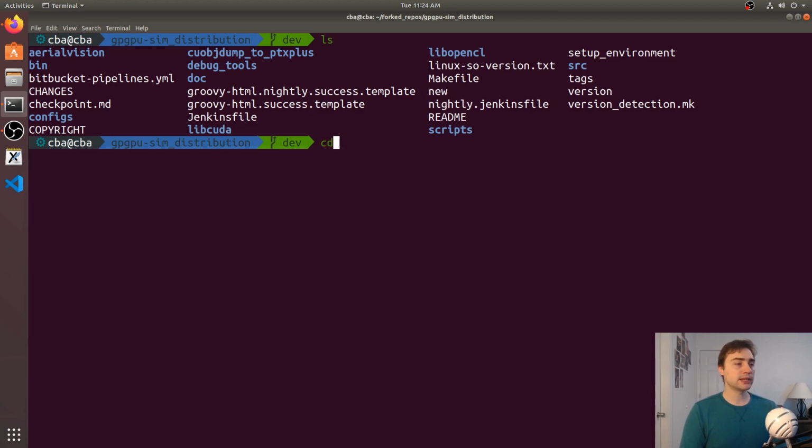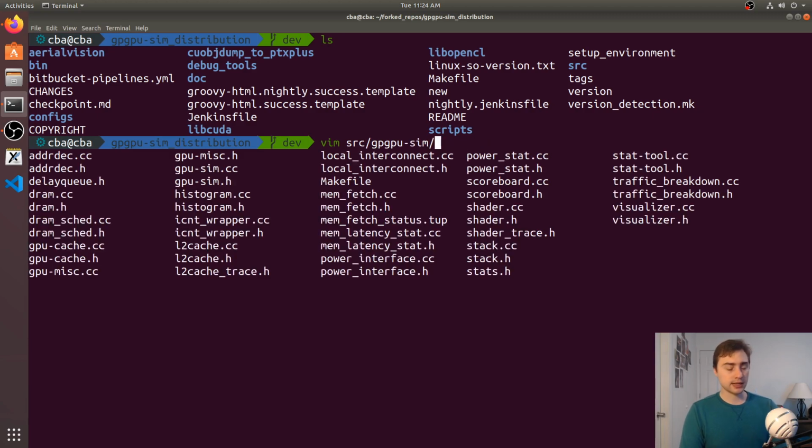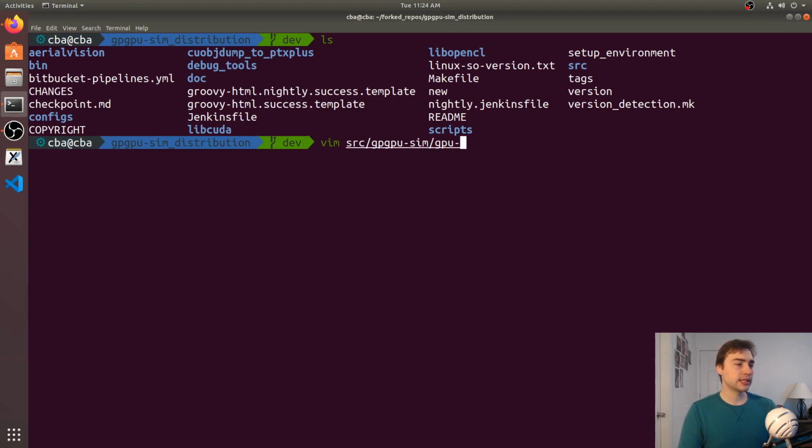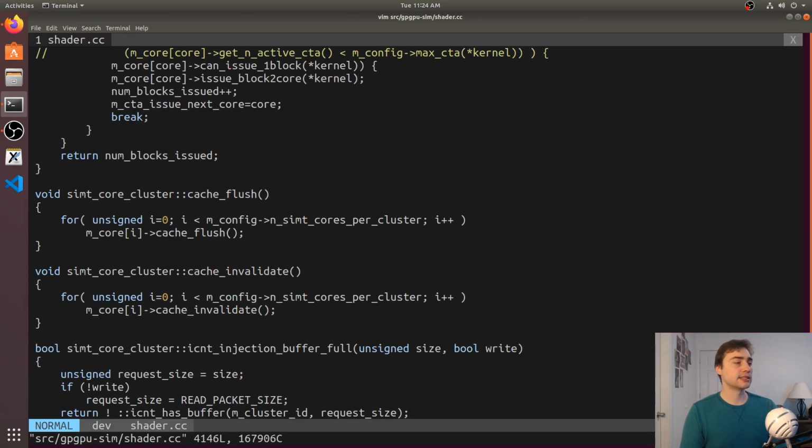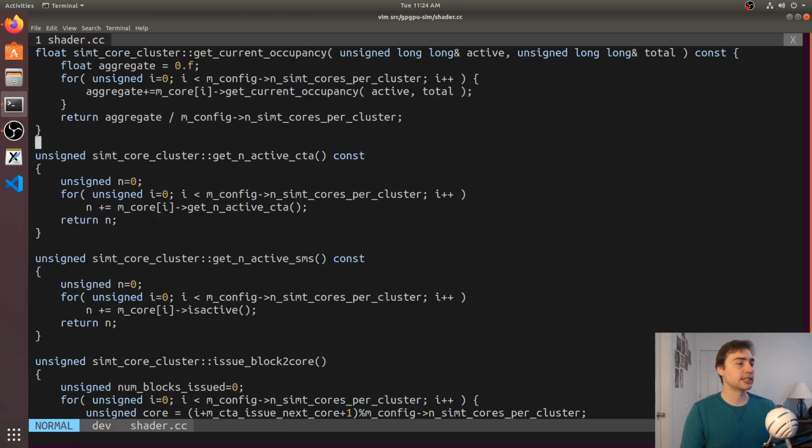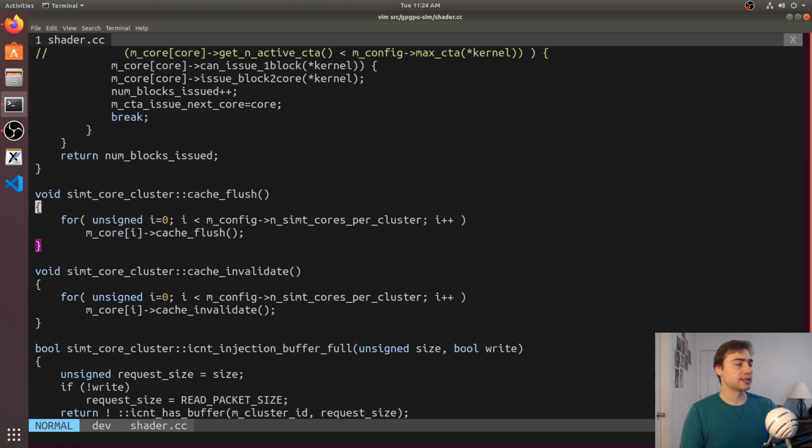So let's open up a file, something in the performance model, maybe shader.cc that models a SIMT core. So okay, I'm inside of maybe some function in here. Here it's doing some cache line flush for each core. Now what if I want to figure out where mcore is, right?